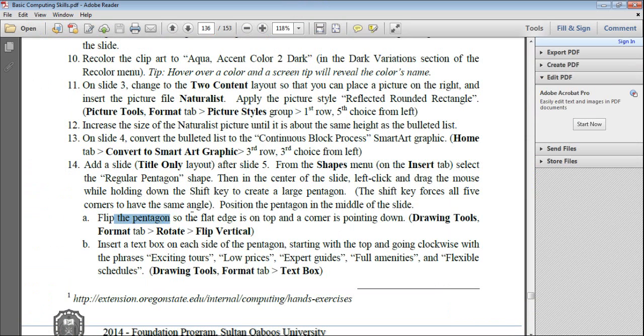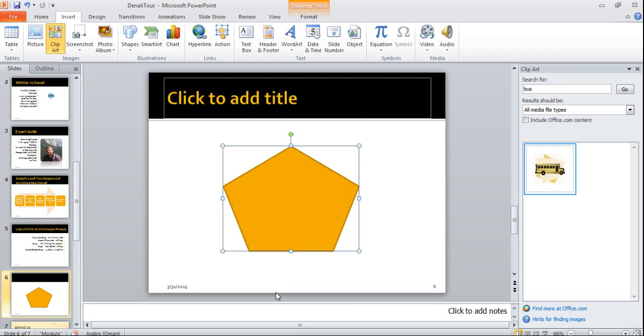Now flip the pentagon so the flat edge is at the top and the corner is at the bottom. To flip it, there is a small green circle at the top. We can use it in order to flip the pentagon upside down.